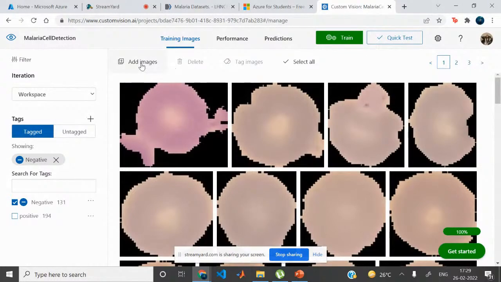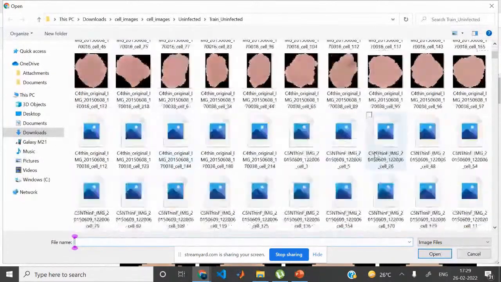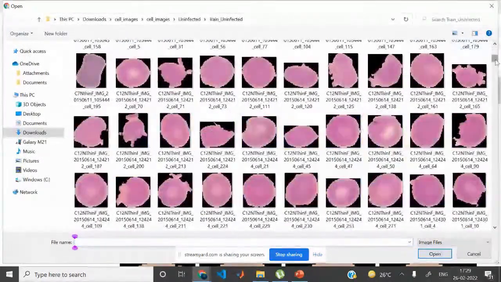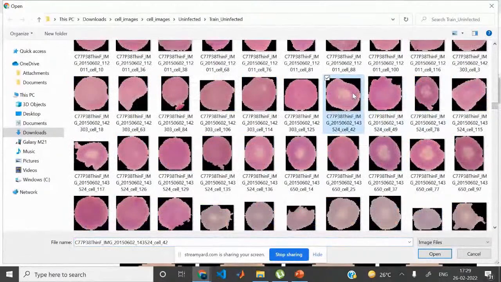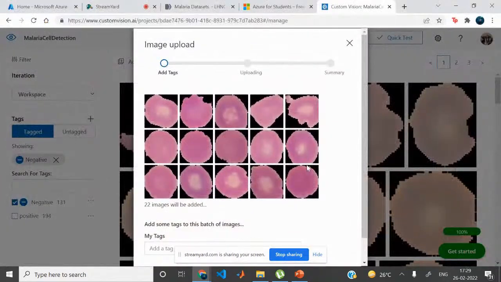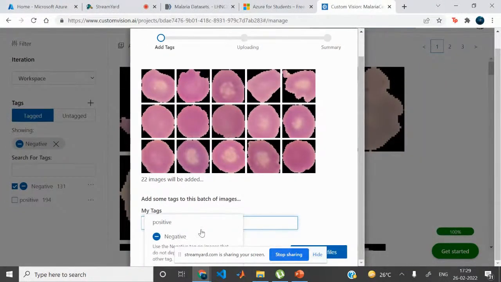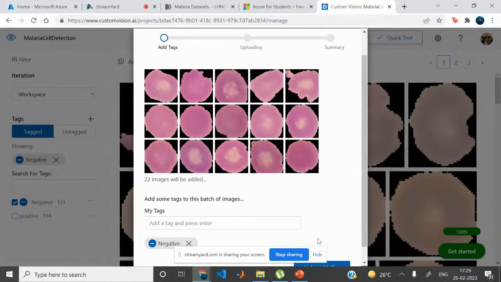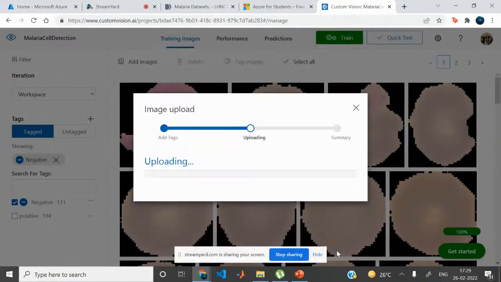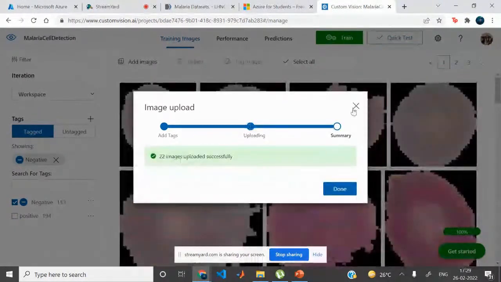So click on add images over here. You can just scroll down. Let's just say over here. Click on the first image, hold down shift key, click on the last image, click on open. It says 22 images will be added. Since all of these are negative, I'm simply going to be using the negative tag, which means all of these are malaria negative. So once I have selected negative, I'm just going to click on upload 22 files, and then your service would actually upload all those files into your service and click on done.